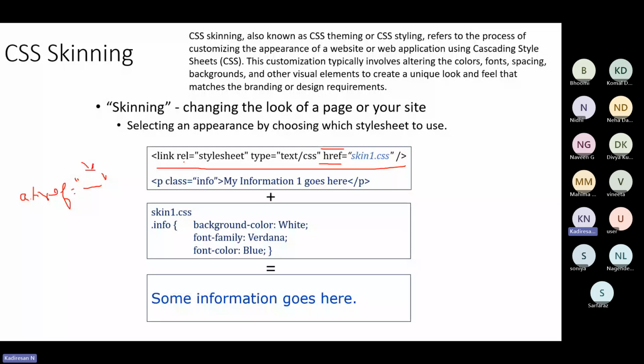Link rel equal to stylesheet, type equal to text slash css. This is the cascading style sheet format. href is equal to skin1.css. Usually the HTML file format should have the file extension .html, and XML content can be in XML files. And for cascading style sheets, the extension is .css. So in this code I'm giving a hyperlink from this file to another file.